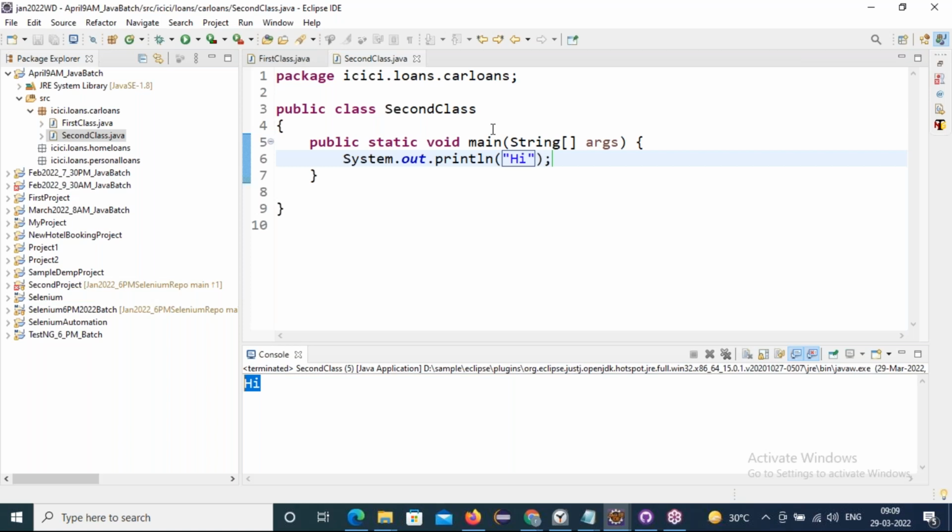Okay, got it. To execute the class, we must have a main method. See, if you're purchasing a car, will you take another car's engine to drive your car? Your car engine should be there. The same way, every class must have a main method. The main method is the starting execution point for every class.